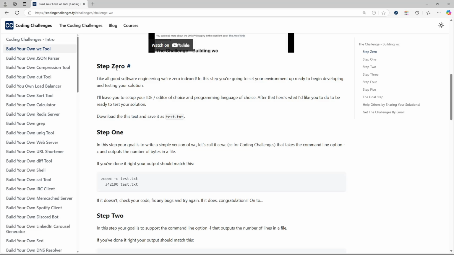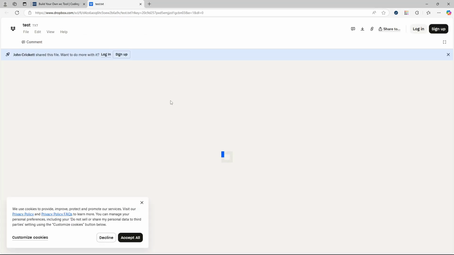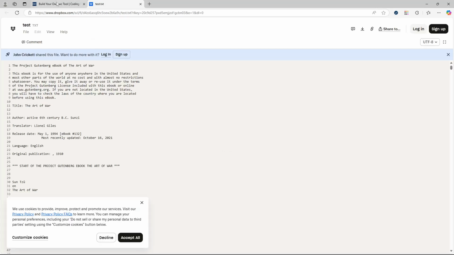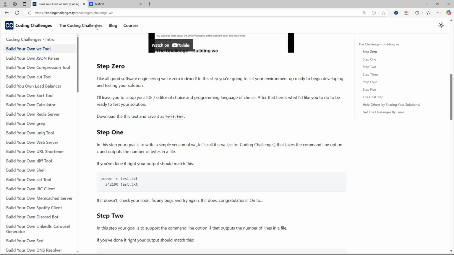For step 0, I will be using C Sharp as my programming language and Visual Studio Community 2022 for my IDE. We also need to download and add to our project this text file that will serve as our test file. So if you go ahead and check this test.txt file, then just download this one and you'll be good to go for your step 1.